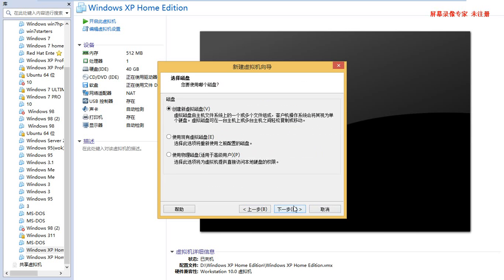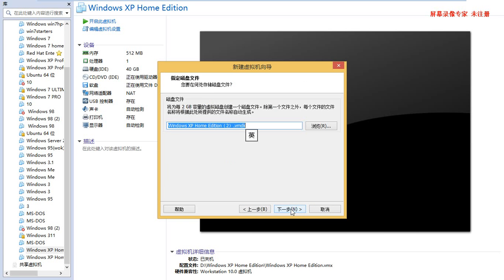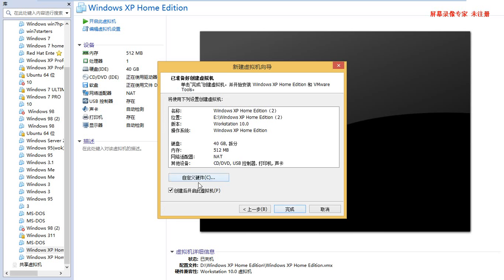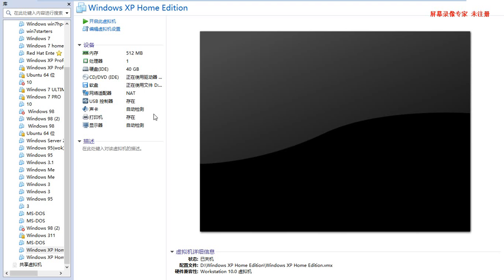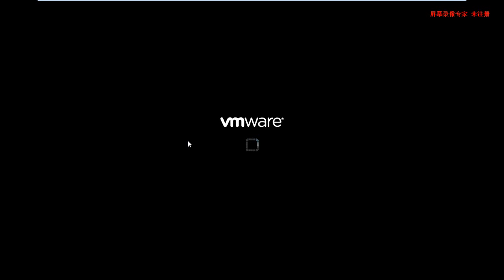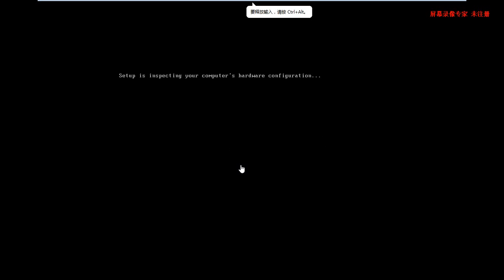Okay, new hard disk. Next. Okay, and you may remember to check this box. Click OK. Wait, you should see a screen called Setup, the ungraphical portion of Setup.